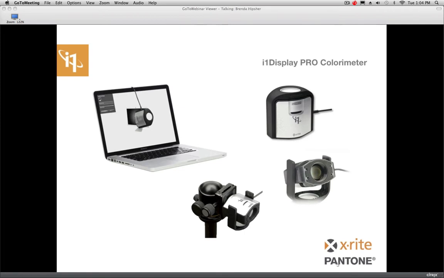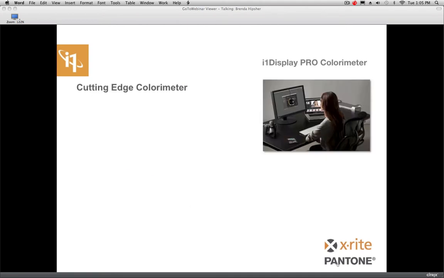Now, i1 Display Pro has two parts, hardware and software. So first, let's have a look at this innovative new piece of hardware called the i1 Display Pro Colorimeter, designed to calibrate and profile monitors and projectors. Pantone's next generation colorimeter delivers unrivaled color accuracy, repeatability, and device longevity. It is completely redesigned with a new optical system. The larger lens array allows for measurements with less mistakes and skewed results.